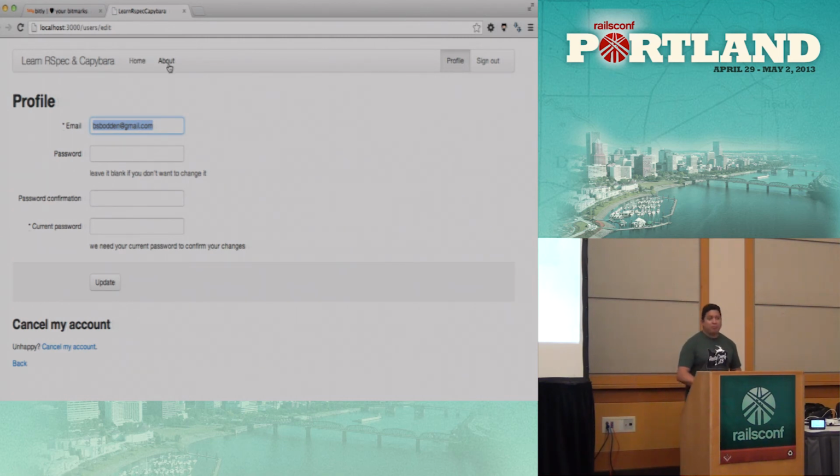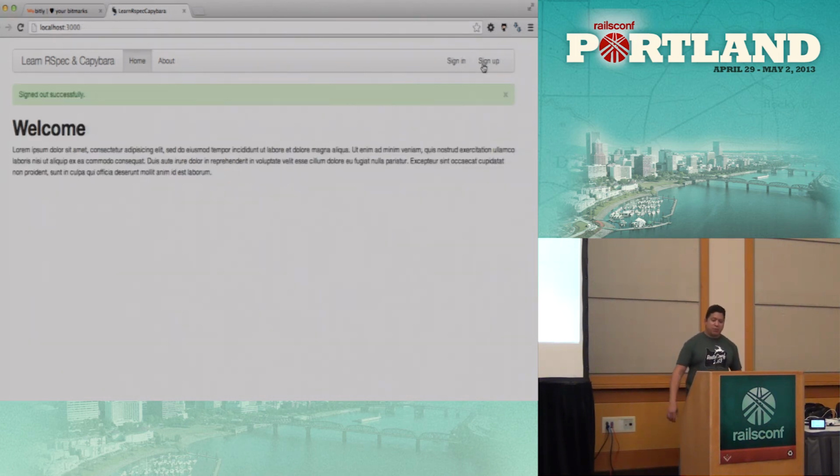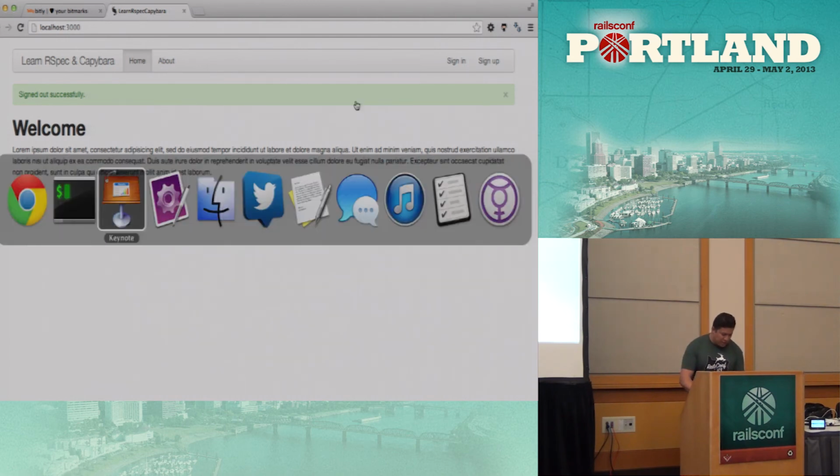And the home and about pages are just static pages that I'm serving with High Voltage. Basically what High Voltage does is create a pages controller that grabs the default URL, and if it matches one of the pages that you have stored, it will serve it. Very simple. I also have a sign out button to log out of the app. Okay.